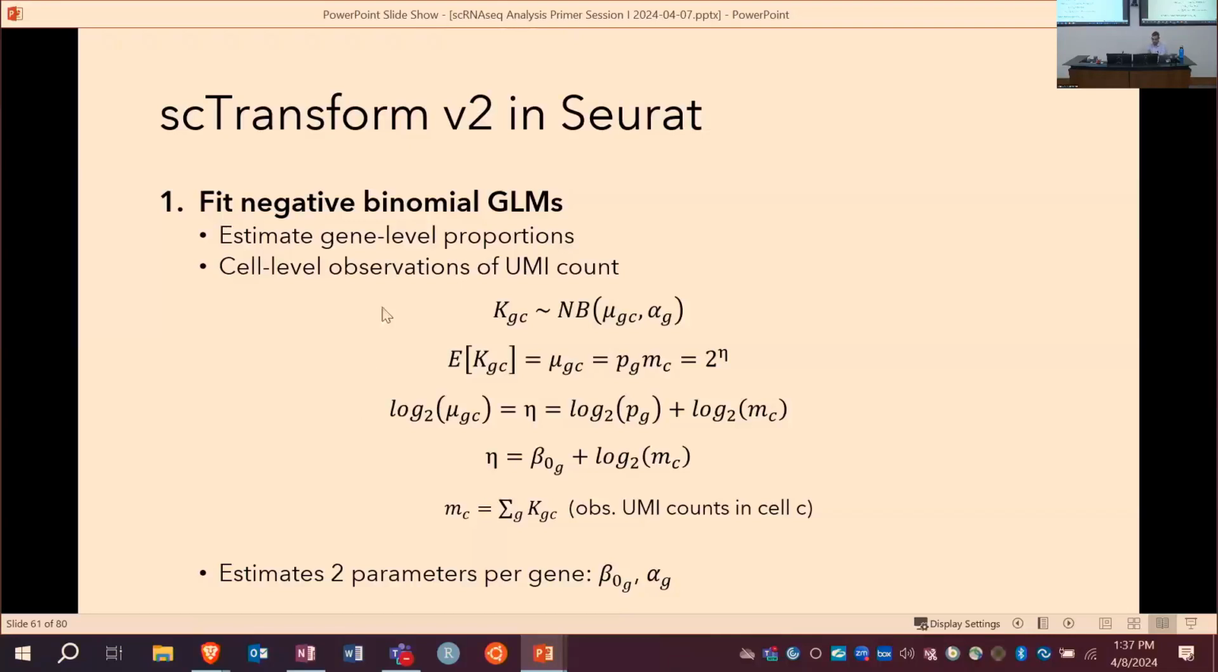Again, for the expectation of KGC, which is the expected number of counts, we're taking that proportion for gene G and multiplying it by MC. MC is defined down here at the bottom. It's essentially the total observed UMI counts in cell C. So it kind of makes intuitive sense. For this current gene in this current cell, we can take the total number of UMIs, the total number of counts that we find in that cell, and multiply it by this proportion for that gene, where the proportion is estimated across all the cells. And that will find a good guess for the number of counts for this gene in the cell.